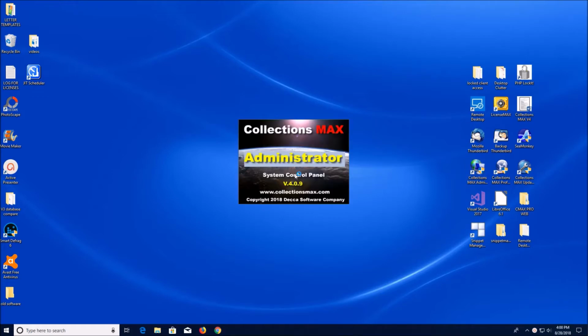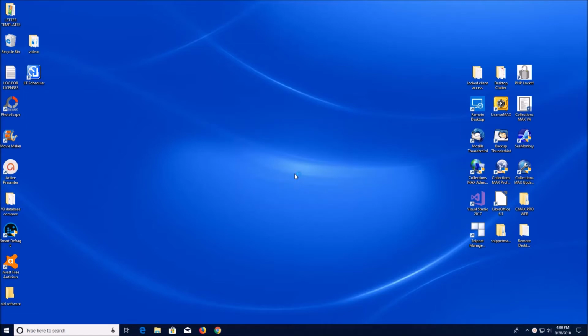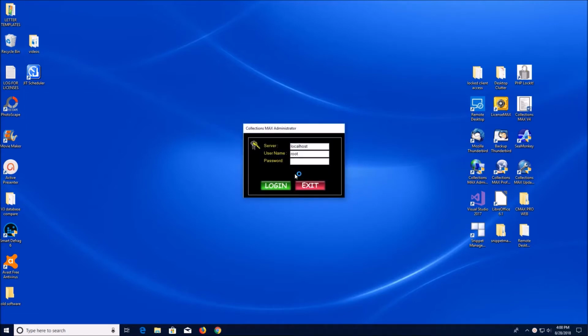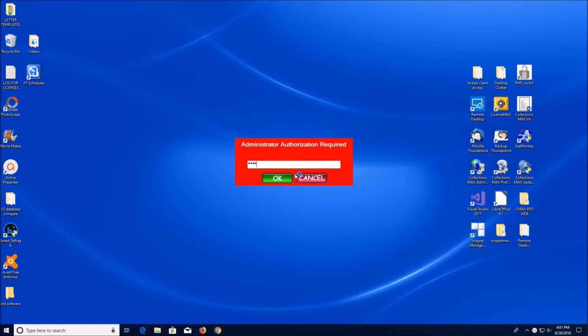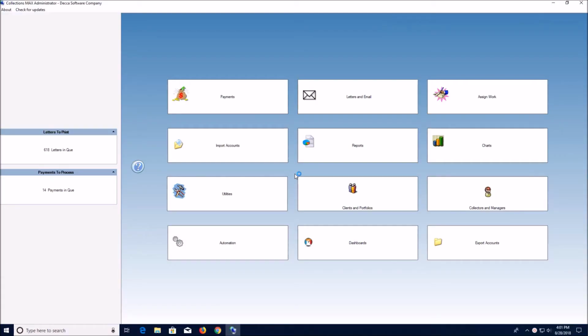The first thing you're going to want to do is open up Collections Max Administrator and log in. You're going to need to have accounts already in the system for this to work. So we're going to log in here. And over here where it says export accounts, you're going to want to click that.